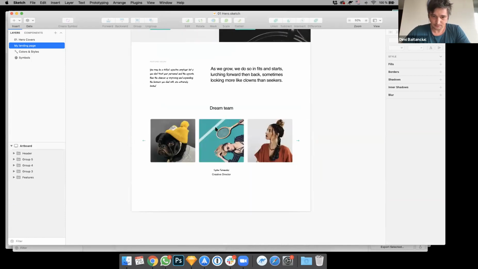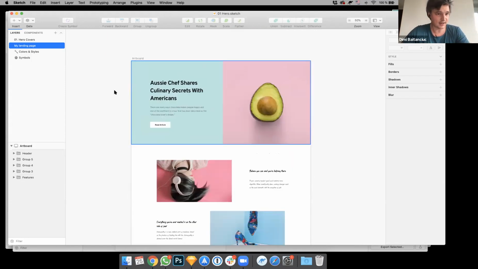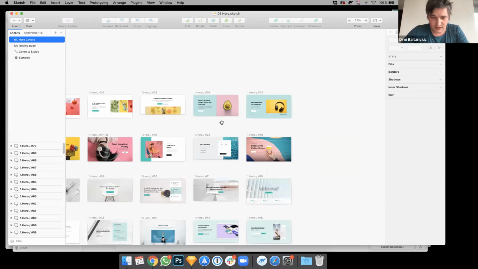It's all the fonts and the styles and all the images and everything is included. So basically, you'll get access to it. In a nutshell, this is about it.